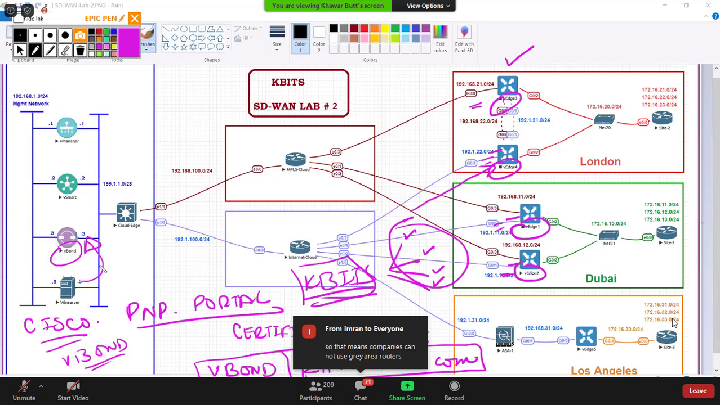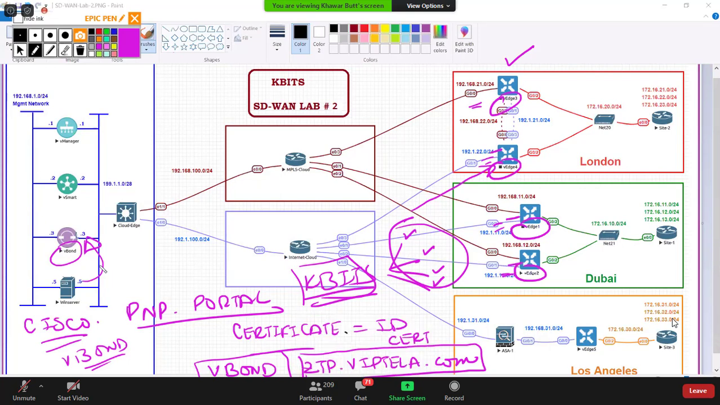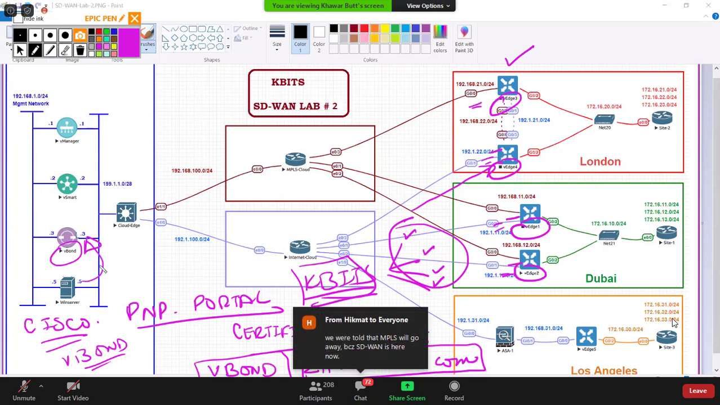So that means companies cannot use gray area routers. Absolutely correct, Imran. They're configuring or controlling this based on these licenses that are done on the PNP portal. It's based on a subscription model.